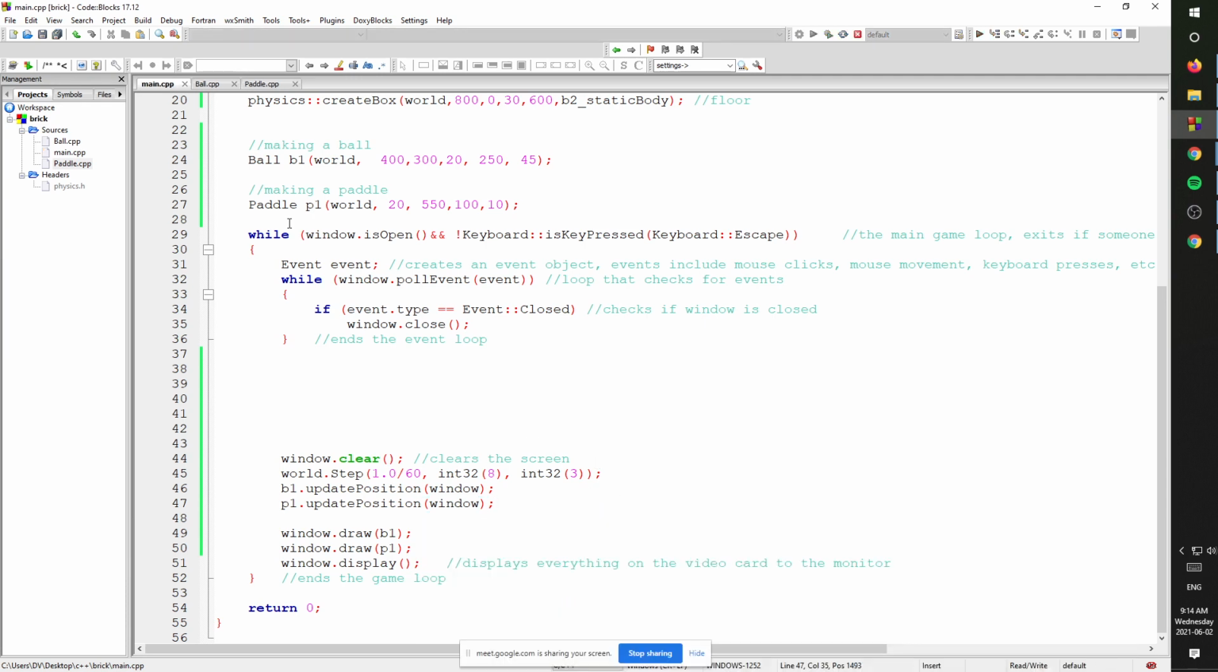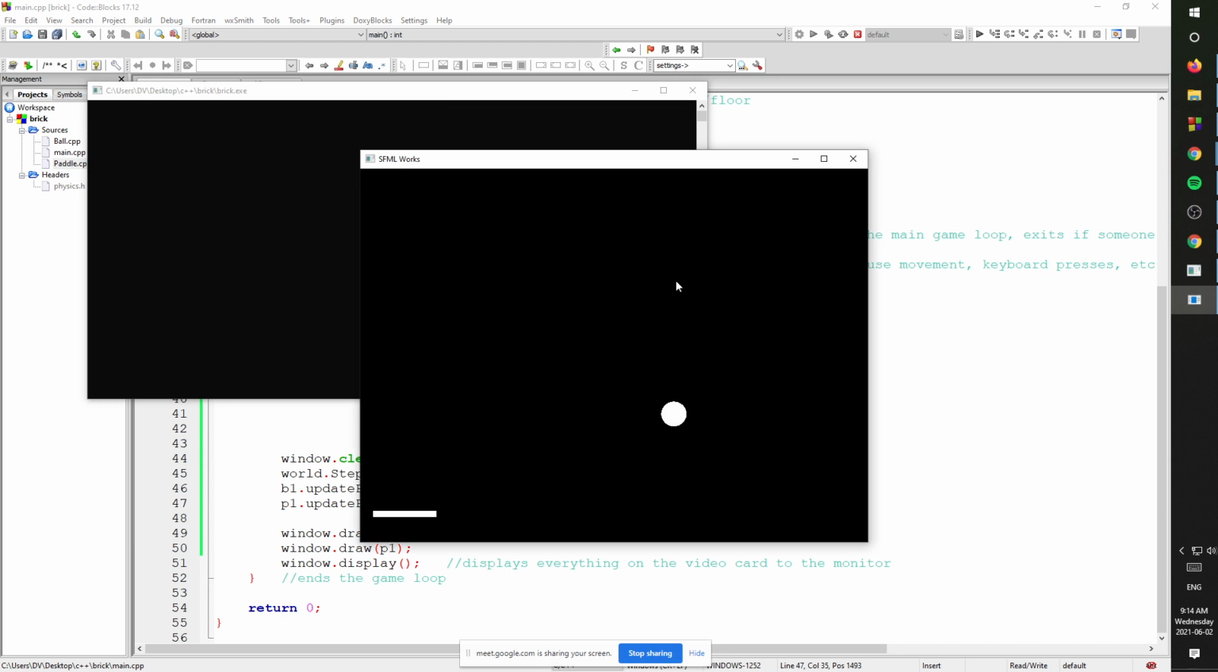See, making your own little objects can get really complicated. There we go. Okay. We're back to square one now. We got a paddle and a ball. All that code just to get these 2 little guys bouncing around the screen, eh? There we go.